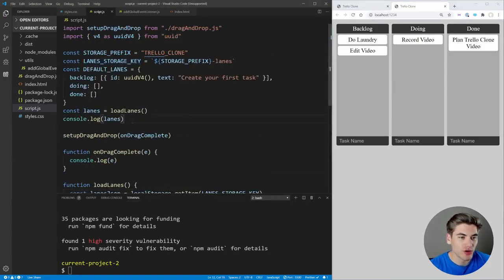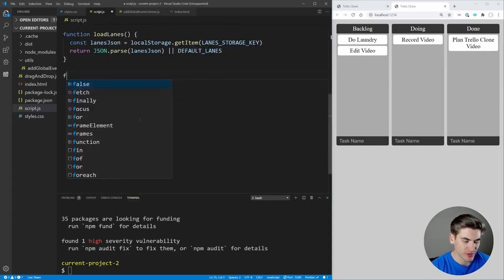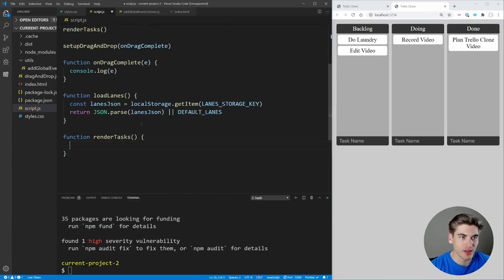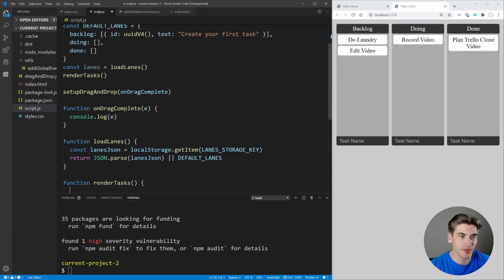So now once we load our lanes, I want to render our lanes. So we're just going to call a function called renderTasks, because we want to render the tasks in each one of those lanes. And we'll just create a function called renderTasks. For now, I'm not going to do anything in here because I need to set up our HTML to actually render our tasks properly from our lanes.